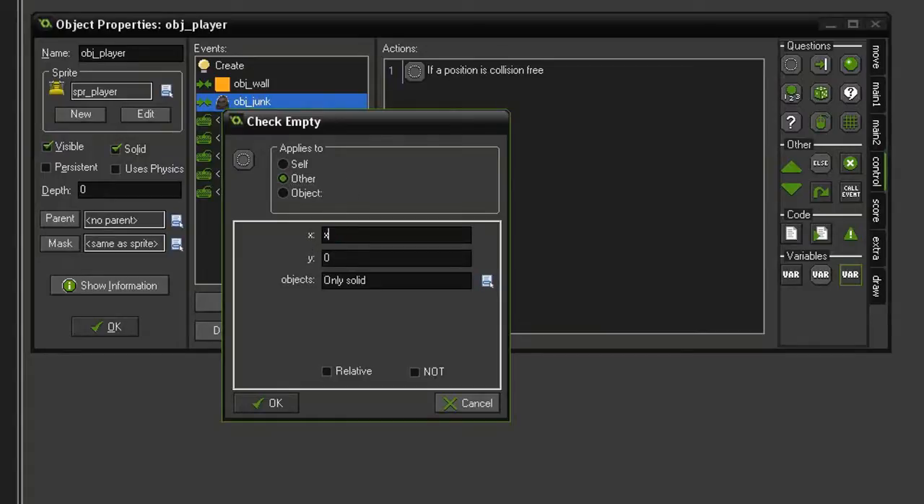We want the x to be x, and the y to be y, plus our object player dot v speed, which is a built-in property equivalent to the vertical speed. We also want this set only solid because the wall is solid. So what this is going to do is check to see if there is an empty space above or below, depending on which way we are going to push the object. And that's determined for us by this vertical speed property.